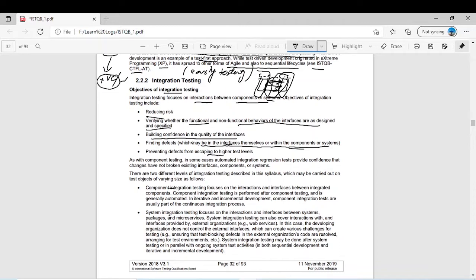So during integration testing, you can find many defects not only in the interfaces but in the components themselves, preventing defects from escaping to the higher test level. This is also an objective of component testing. If you find an error or defect here and remove it during integration testing, it will not escape to the higher test level, to system testing, let's say.